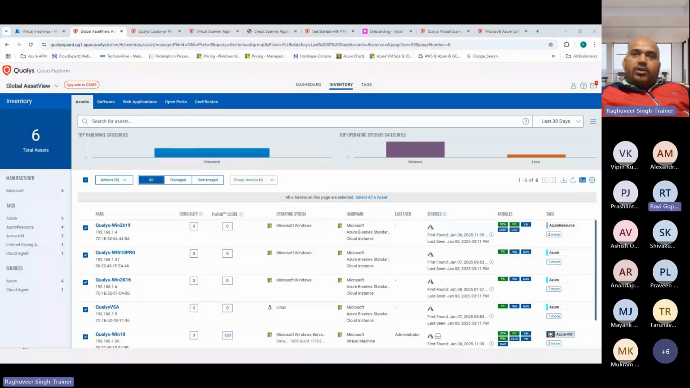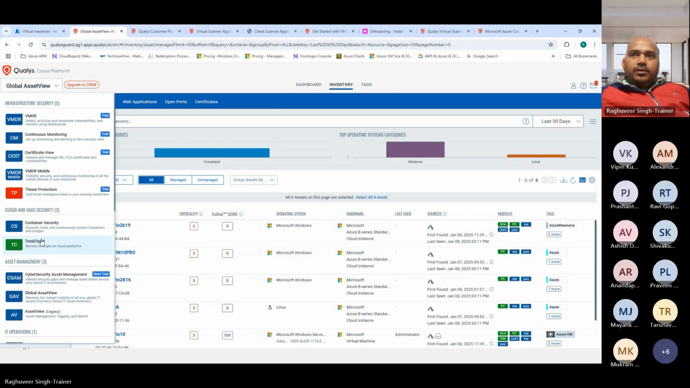There are certain assets where we cannot deploy the agents, like the Kubernetes nodes. For that, you need to use a containerized scanner appliance. We have another scanner appliance, which is the containerized scanner appliance. Yeah, I'll show you that scanner appliance. It is here. And see, you can deploy a container connector or you can deploy a container scanner appliance. Both options are available. I'll show you.